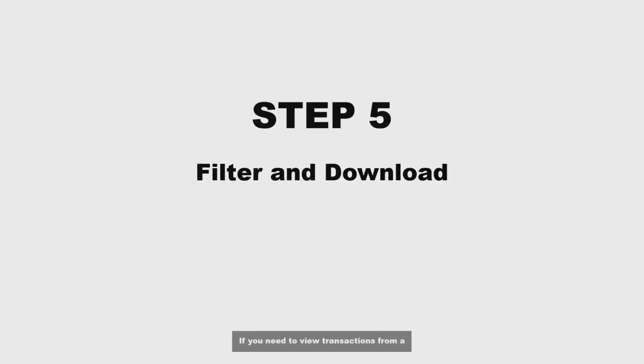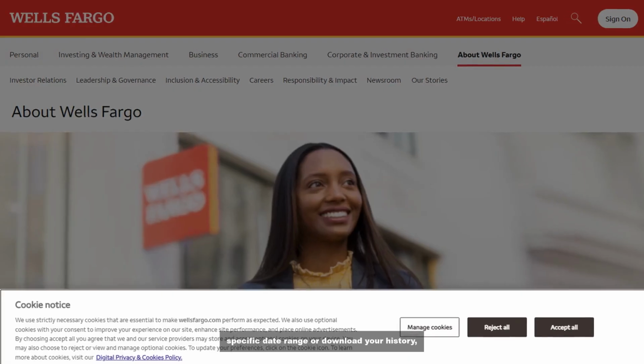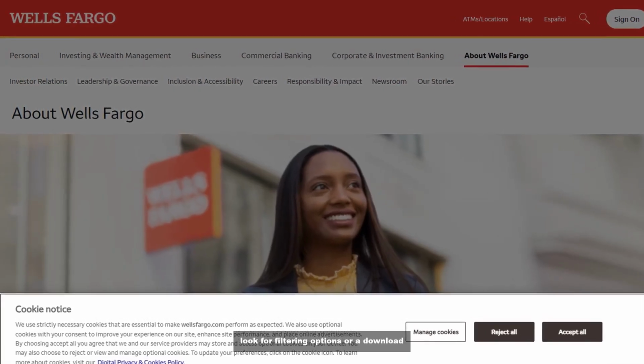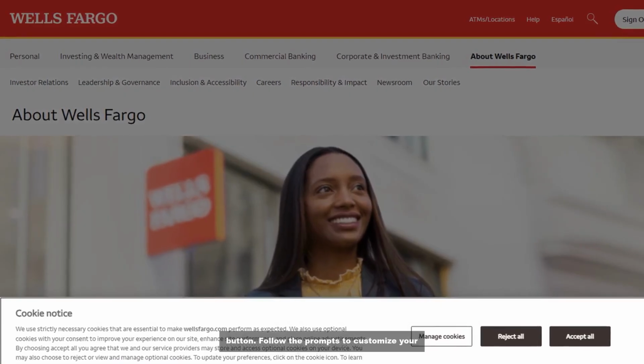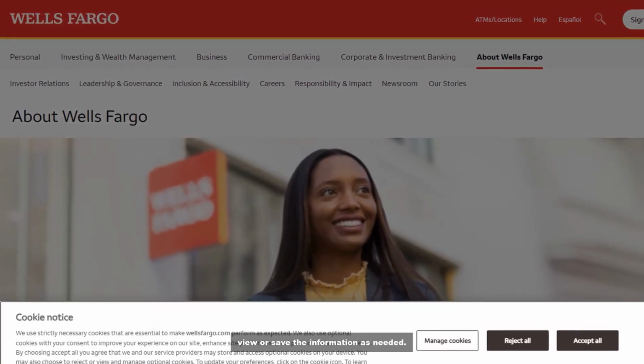Step 5. Filter and download. If you need to view transactions from a specific date range or download your history, look for filtering options or a download button. Follow the prompts to customize your view or save the information as needed.